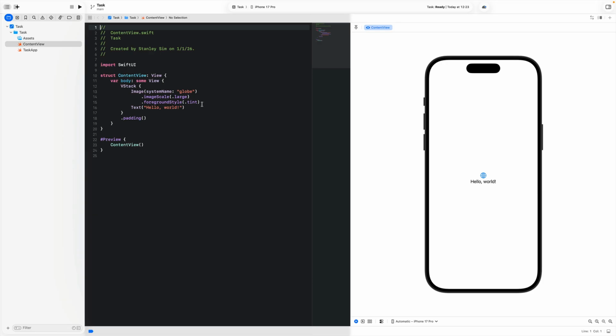Okay, so after you create a new project, this will be the default setup of a new app. Okay, so here you can see you have a VStack, you have an image that corresponds to the globe here, and you have a text of hello world. Okay, so we are going to remove this VStack.